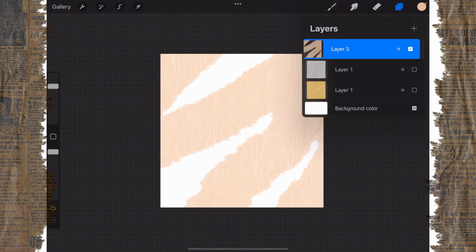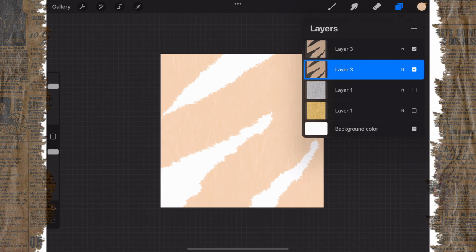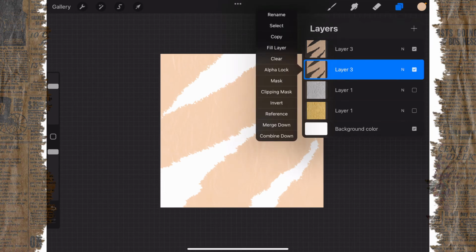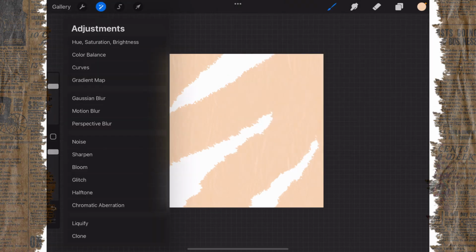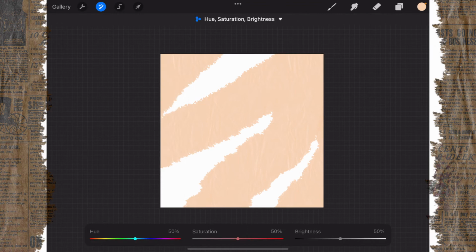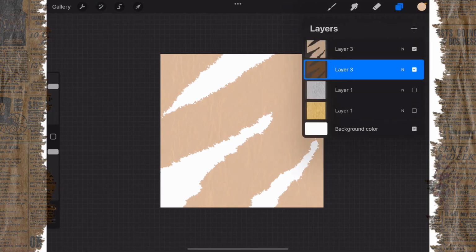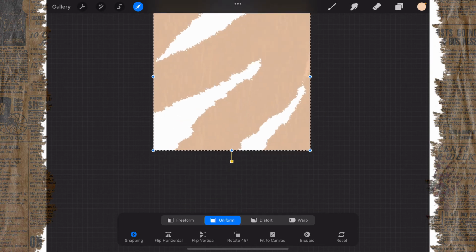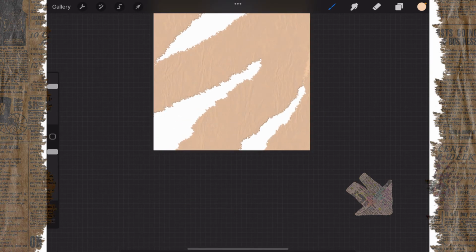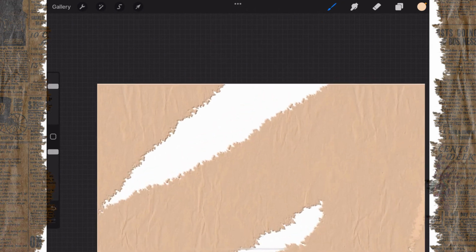If we duplicate this and take this layer 3, hue, saturation, and brightness, and turn the brightness down, it darkens it a bit, but you can also tap a couple of times this way to make it look more three-dimensional.